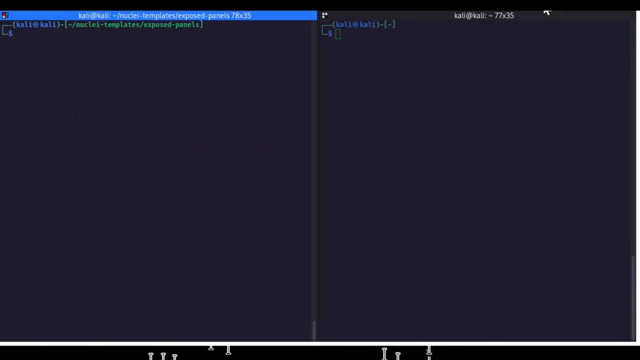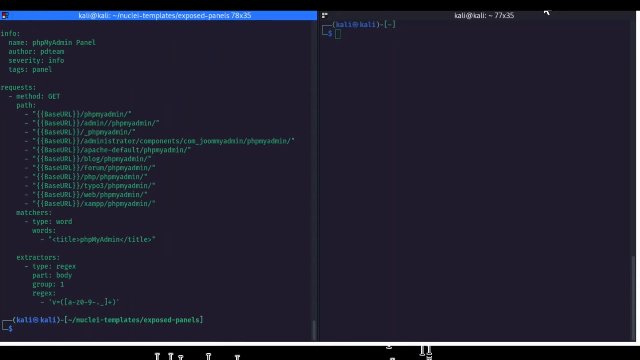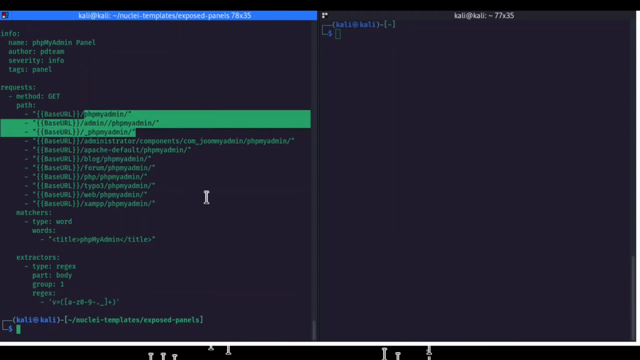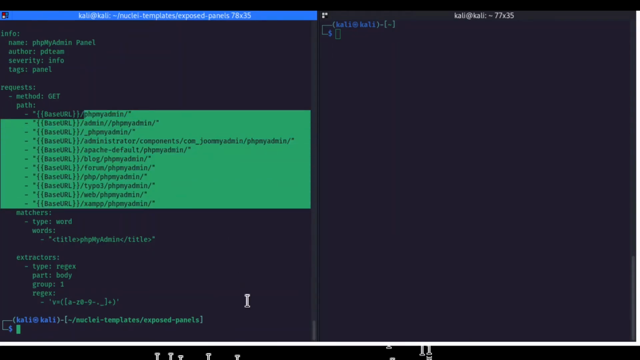So that is the most easily relatable thing that I want to show you. Now, the PHPMyAdmin panel. These are the URLs after your base URL, the possible URLs where you can find the default PHPMyAdmin panel, and you can have a look into that also.